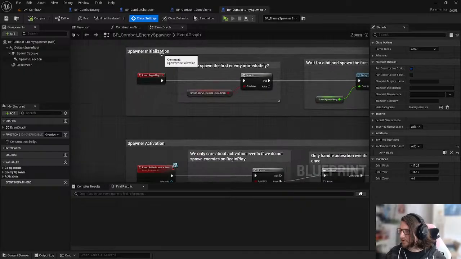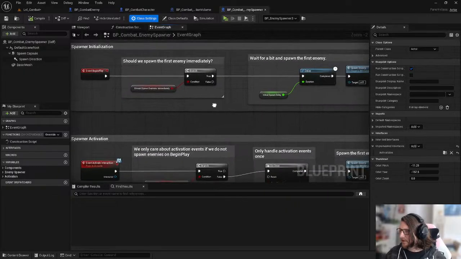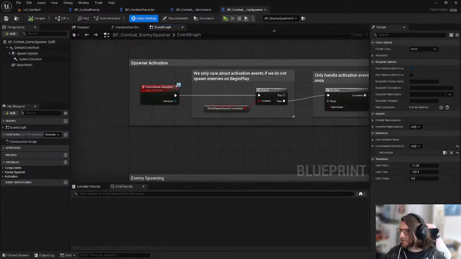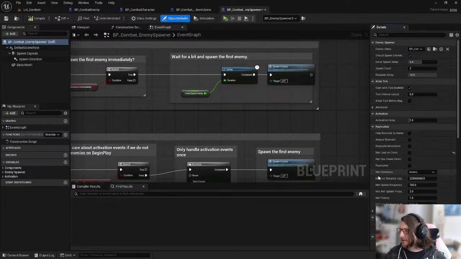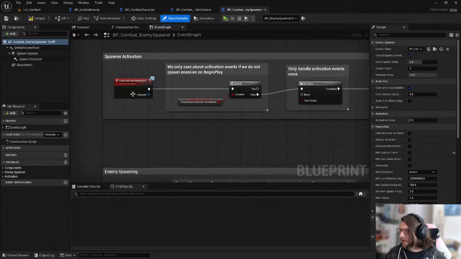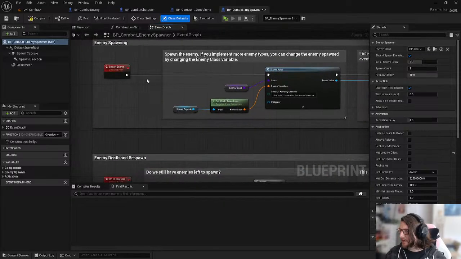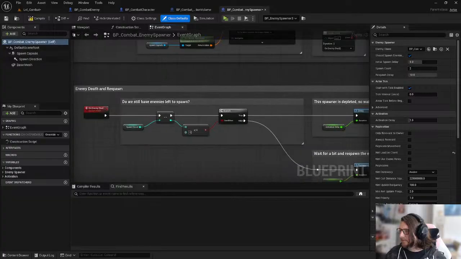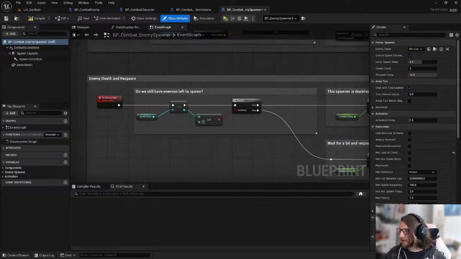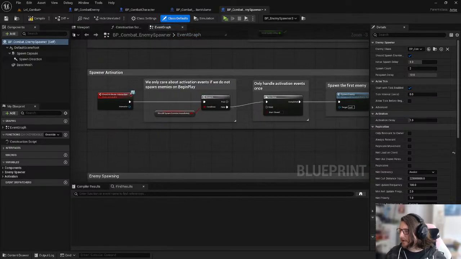Okay, so combat spawner though. On begin play, should I respawn enemies immediately? And if I should, spawn an enemy. I'm going to say that this entire class doesn't need to load on the client. When it gets activated, it does some stuff. It spawns an enemy.